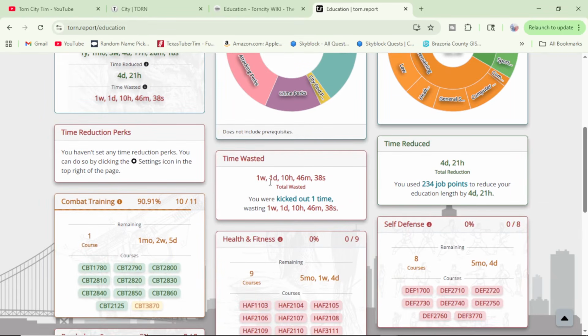It shows you here that you've wasted time. In one case, I got kicked out of education because of drug use. And it may also show time reduced for education. In this case, I was in a hair salon briefly and used some job points to cut down on my education time.